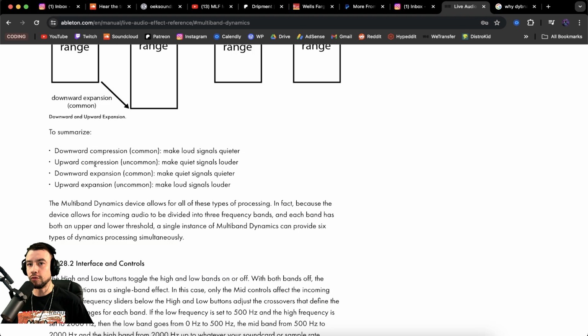Upward compression and upward expansion is almost the reason why we're using multiband dynamics, because these are uncommon ways to make things loud. This isn't used all the time, but with Ableton, they almost have this secret sauce where we can really get some great dynamic processing with one simple tool. This is why we use it, to make things loud, but also make things clean. And it's very flexible, like I said earlier.